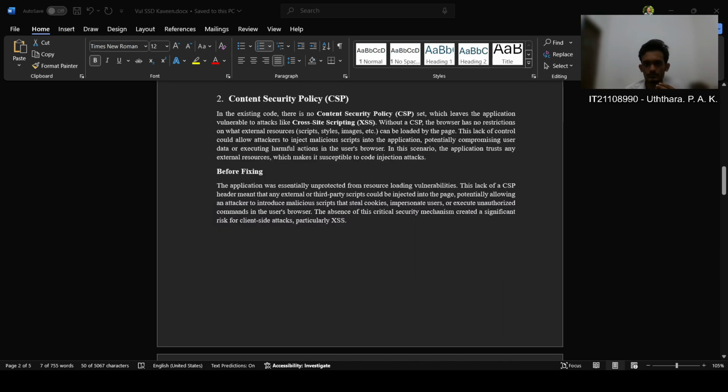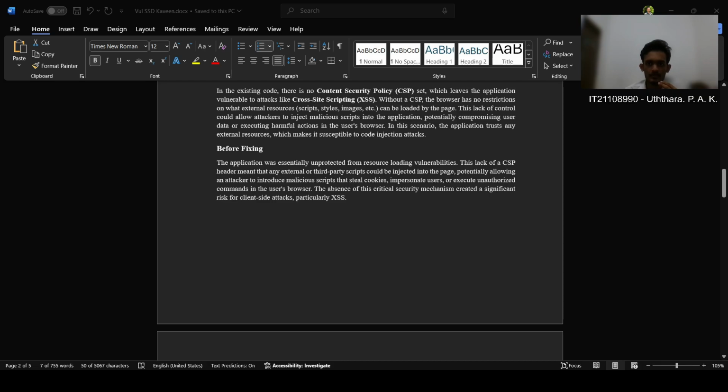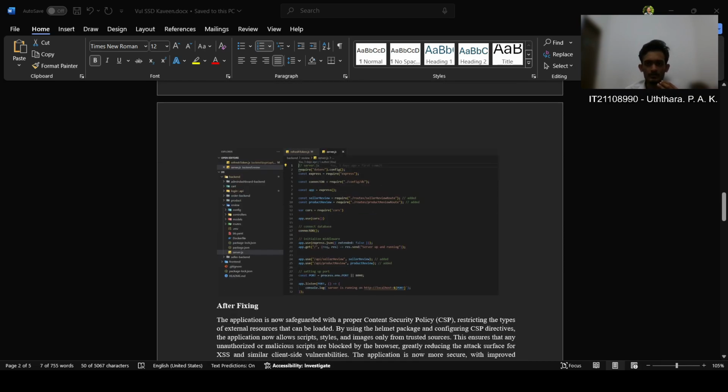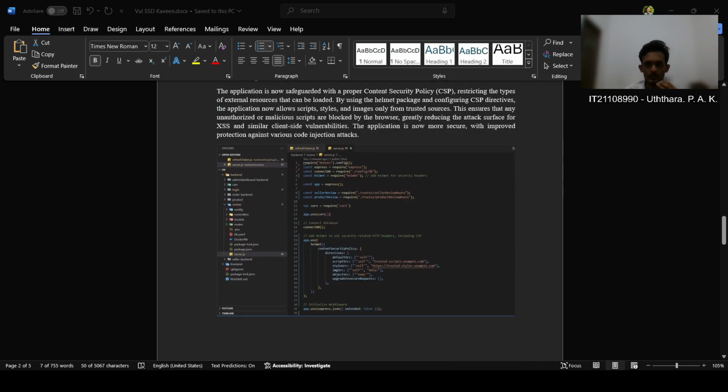query. Next is content security policy, which helps prevent attacks like cross-site scripting. In the original code, no CSP was implemented, which meant the browser could load resources from any external source, potentially allowing malicious scripts to run. To fix this, I used the helmet middleware to set a strict CSP that only allows trusted resources, significantly improving security.